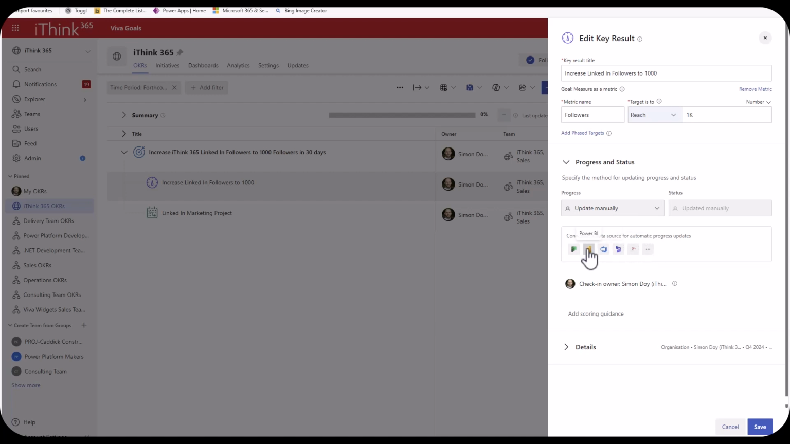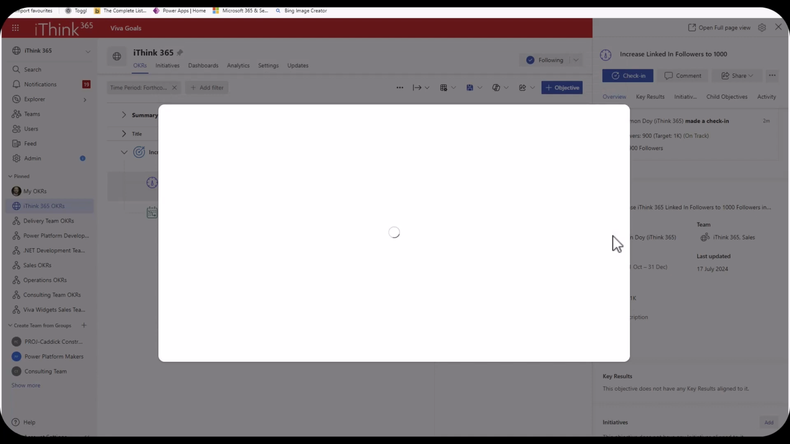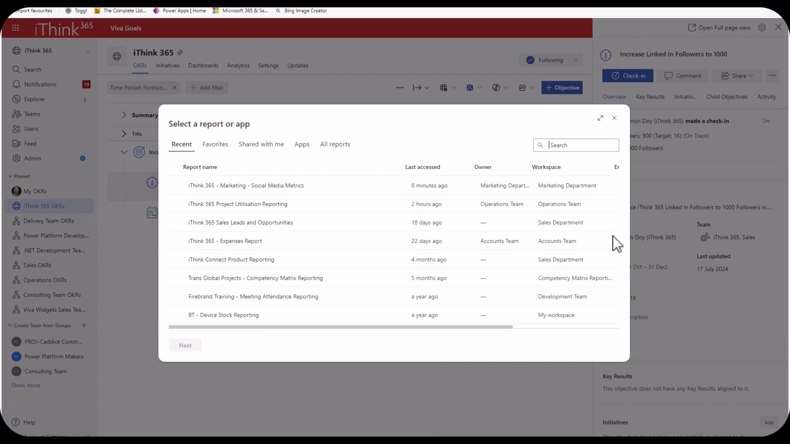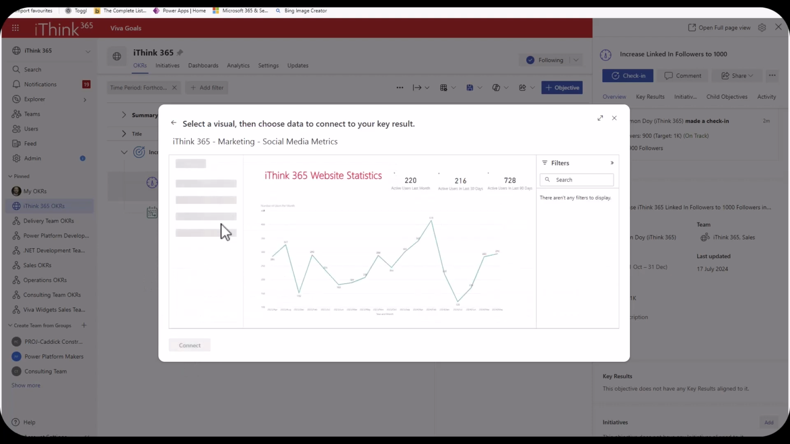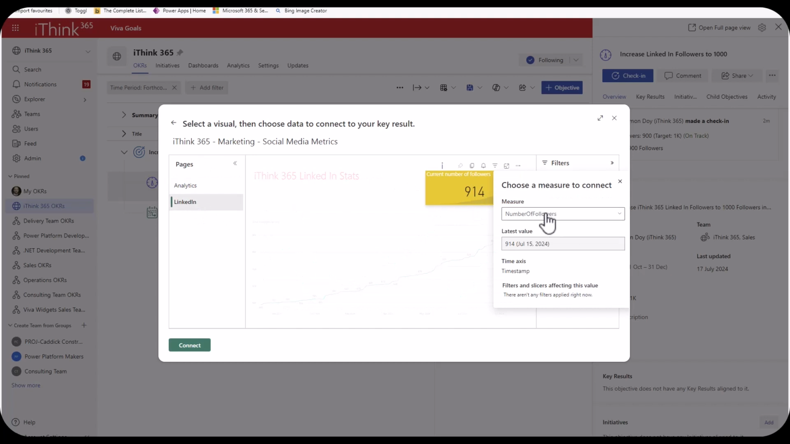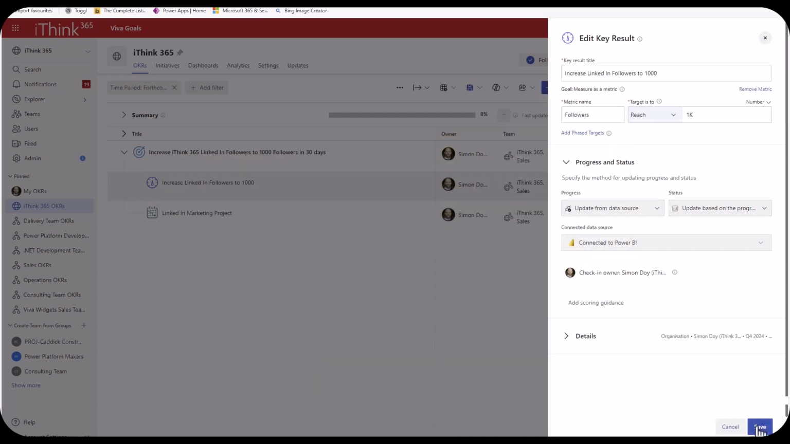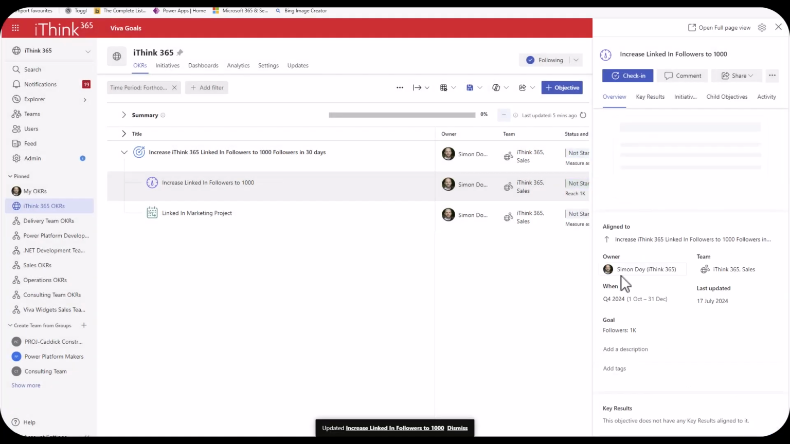It does mean that you have to create these reports, I'll give you that. But what's nice about Power BI is you can pull data from lots of different places. So I'm going to find my marketing reports, and I'm going to go to my LinkedIn page. I'm just going to choose that. I'm going to measure the number of followers, and I'll click connect. And that's it. It's now going to start bringing that data in, and I will then have my key result driven from my Power BI report. So I'm just going to leave that for a bit. Okay, so it's going to update shortly.